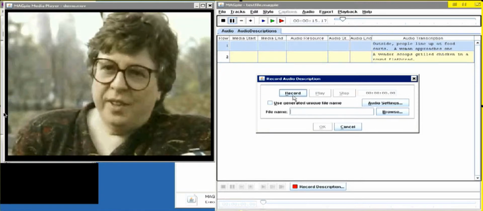Okay, so to record the audio description, you simply press the record button and you speak into the microphone. And when you're done speaking, you will press the stop button. So now I'm going to record the first description. Here we go. And you'll hear me do this.